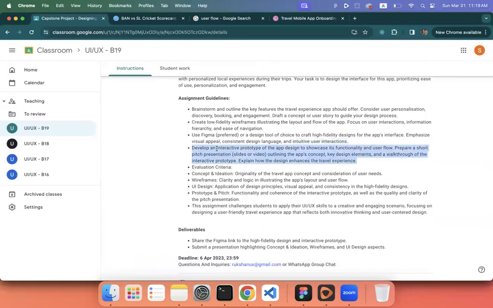Okay. Next one, develop an interactive prototype of app design to showcase its functionality and user flow. Prepare a short pitch presentation outlining app's concept, key design elements, and walkthrough of the interactive prototype. Explain how design enhances the travel experience. So when I say prepare a short pitch presentation, I don't need you to prepare a slideshow or anything. If you can demonstrate it in your Figma itself.